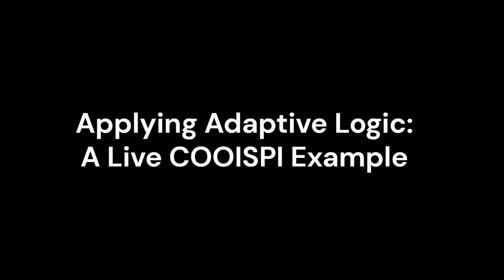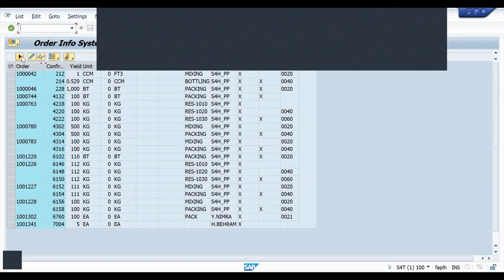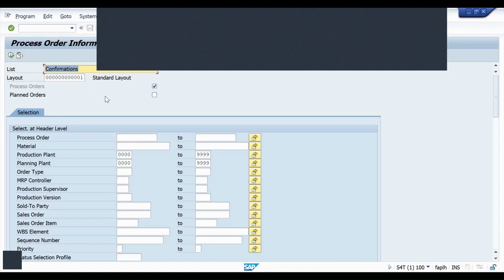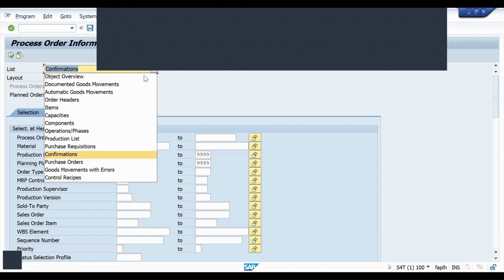Let's now apply these principles to a real COOIS SPI scenario. At first glance, this report looks normal. It runs successfully. Rows are returned. Nothing appears broken. But earlier, this same report showed a very different structure and a much higher number of rows. Instead of asking where the rows went, our automation starts by asking a different question. What is the structure of this report right now?